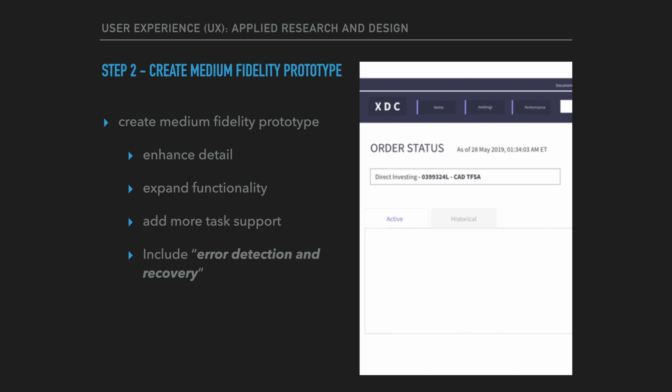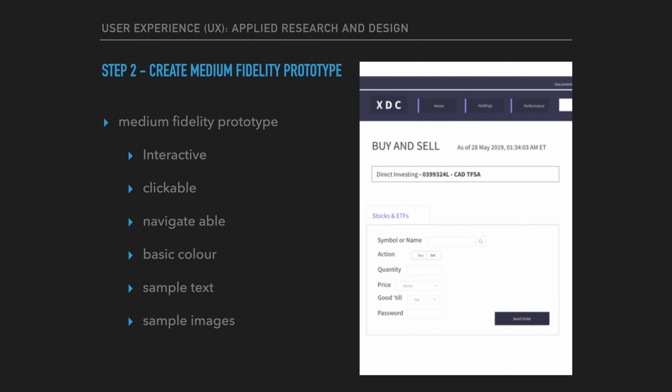You should also think about where users are likely to make an error, and if possible, include error detection and recovery displays. Now, it's important not to forget that a medium-fidelity prototype needs to be interactive. This means that it needs to be clickable and navigable. Though the graphic design and illustrations do not need to be picture perfect, the content itself should have some color, basic fonts, sample text, sample images.